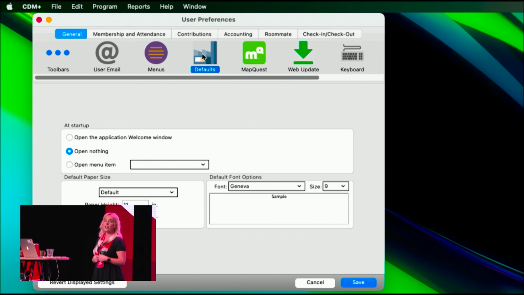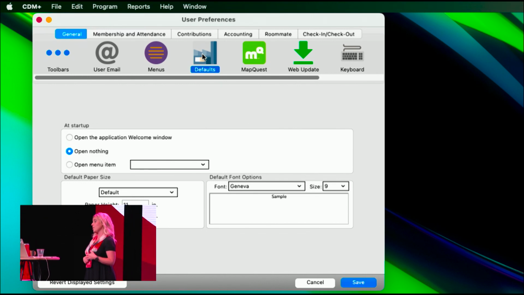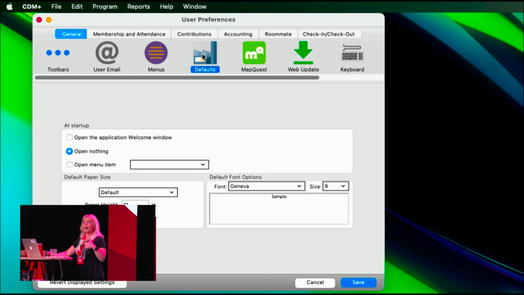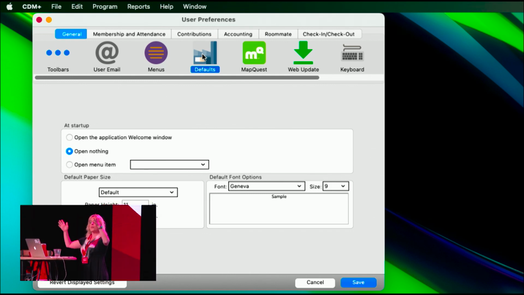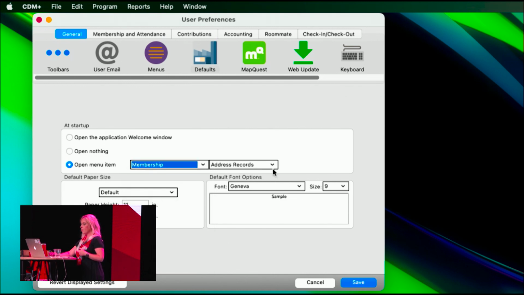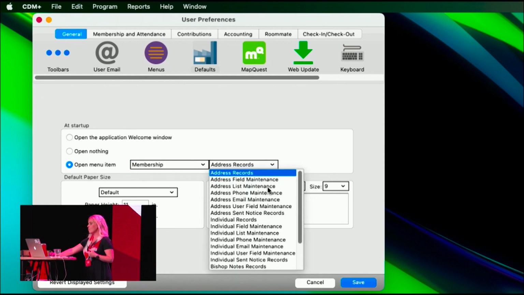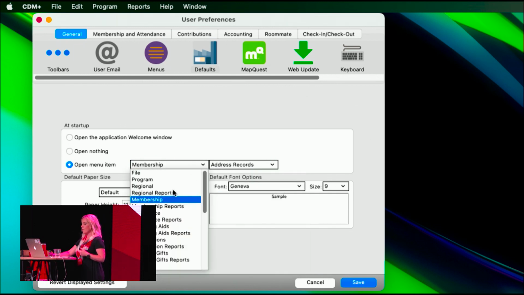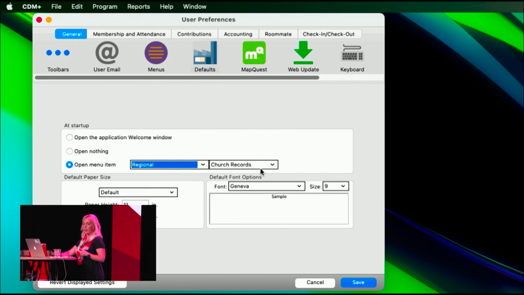You can come in here and tell it to open up that applications window, and I'll show you what it looks like, and it'll show you the buttons, and you can choose buttons, because some people do work better with the visual like that. You can also tell it to open a menu item, and it chooses it that way. So let's say I want to open membership, and no, let's not do membership. I worked more in church records.